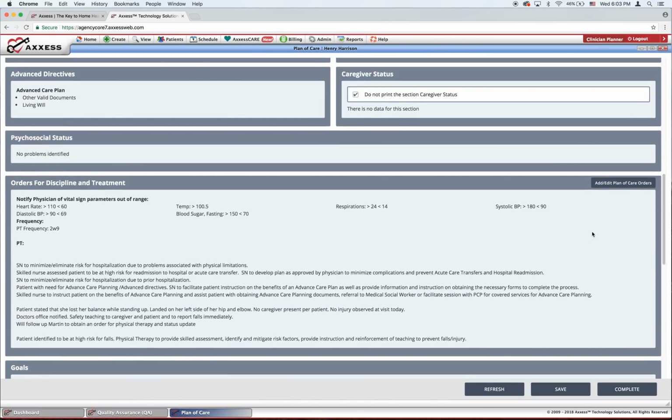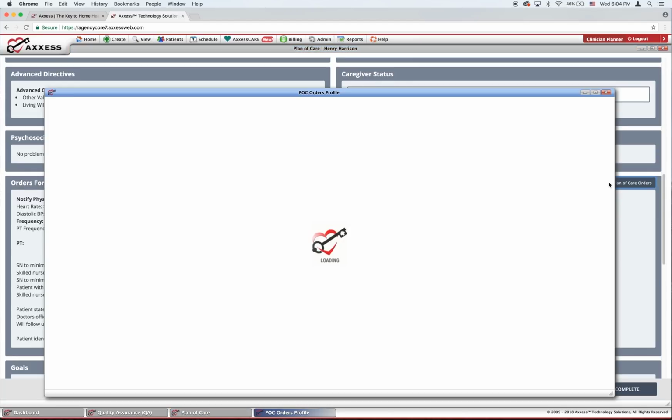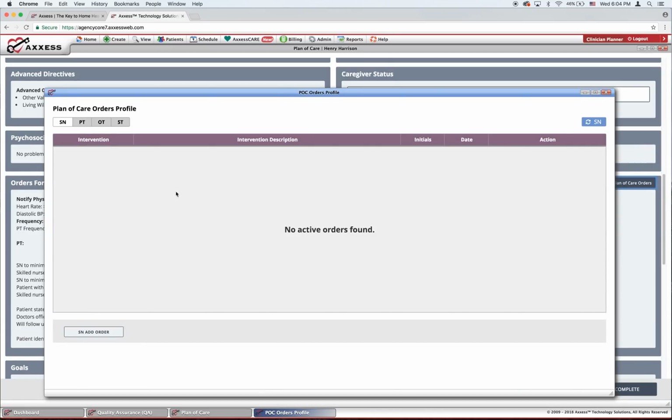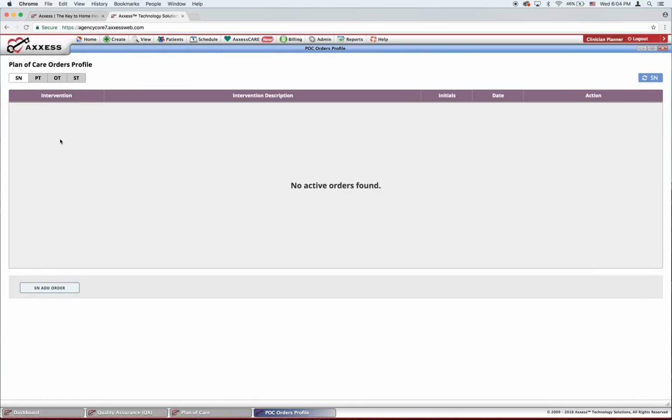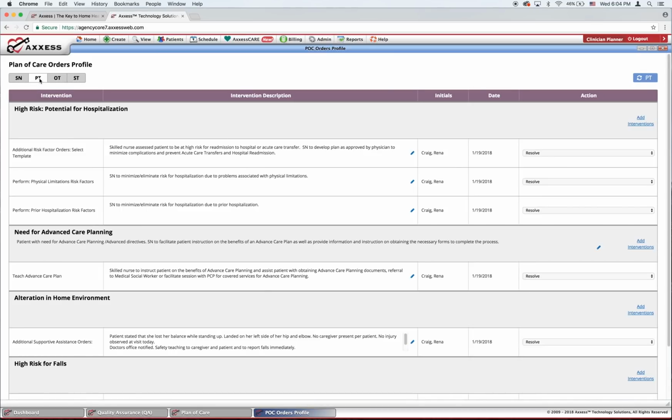Okay, so if I want to, as the QA, audit and add the plan of care orders, I'm able to do that from this section. Now, because I am QA, I will be able to see all disciplines. And this is a PT OASIS.